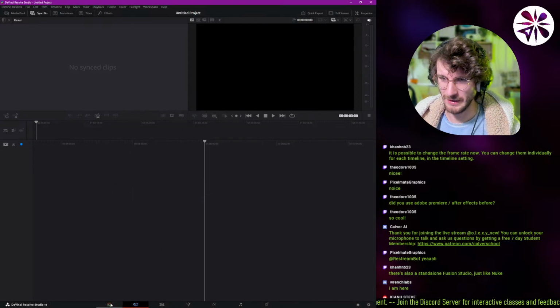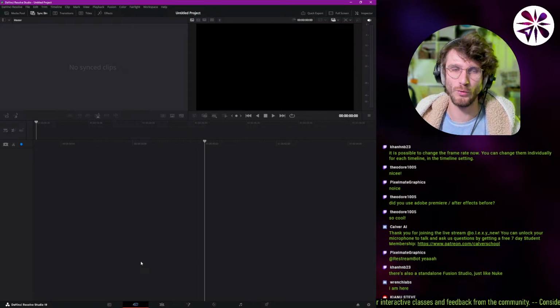Yes, and then we have the pages on the bottom here. Right now we're on the cut page. The cut page is for quickly assembling clips, right? Very quickly assembling an edit. It's really only used for the rough cut. Anything after the rough cut, you would go over to the edit page over here.